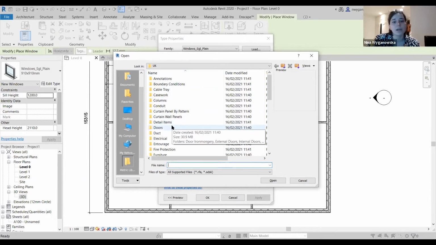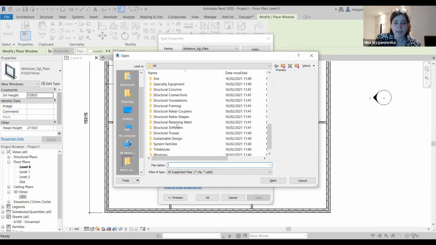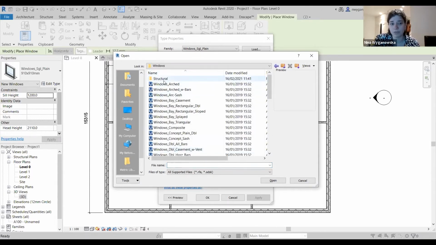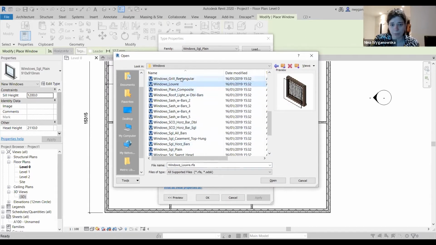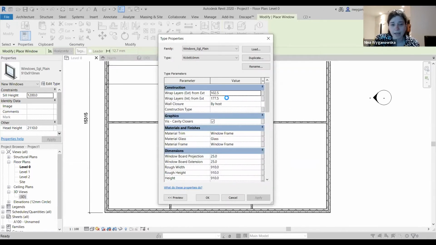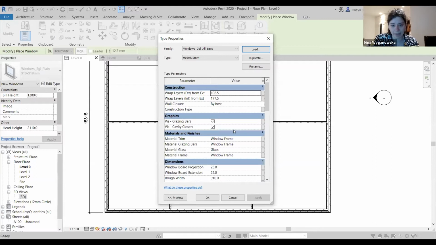So there's doors, planting, plumbing, countertops, furniture, people, a lot of structural elements. And we're just gonna go into windows. You have structural windows, but then you have normal windows as well. And that basically lets you pick a type of window you kind of want to work with. And let's say we want something with bars and at that size. So basically, if you click just OK, it will automatically load that family in.